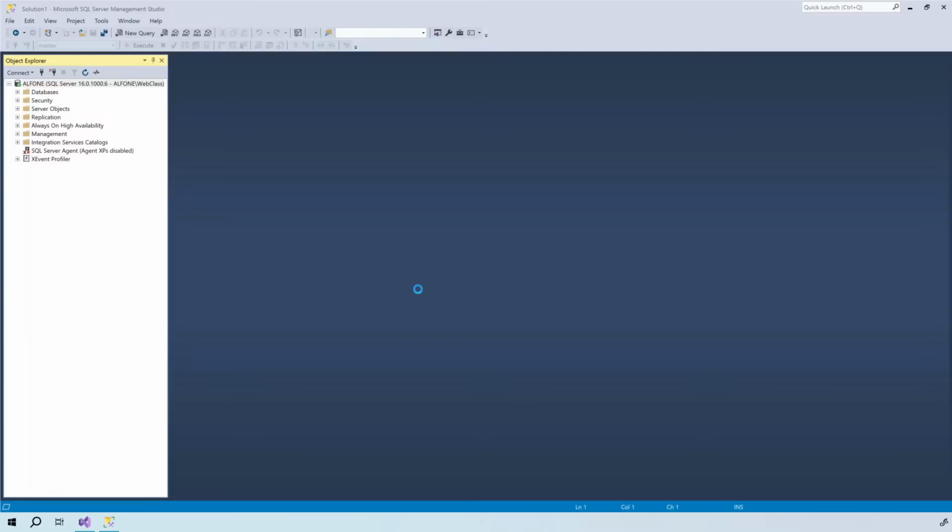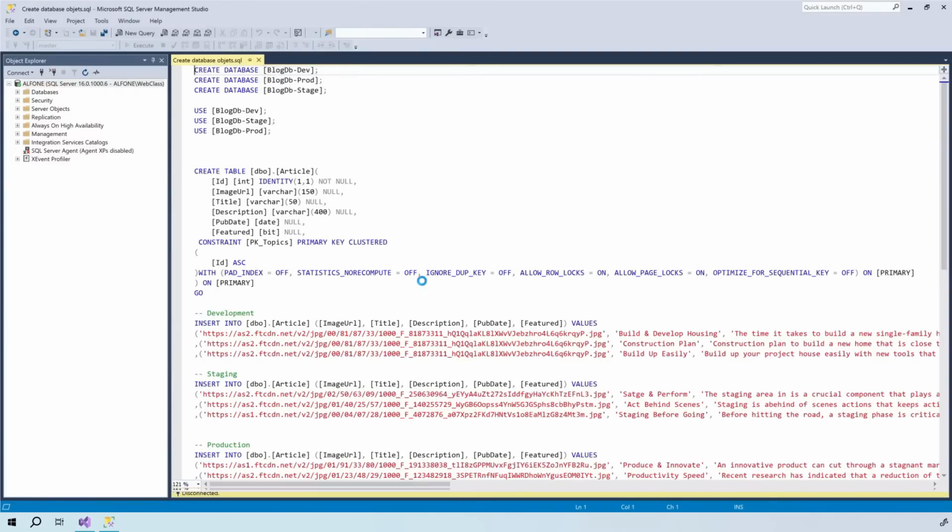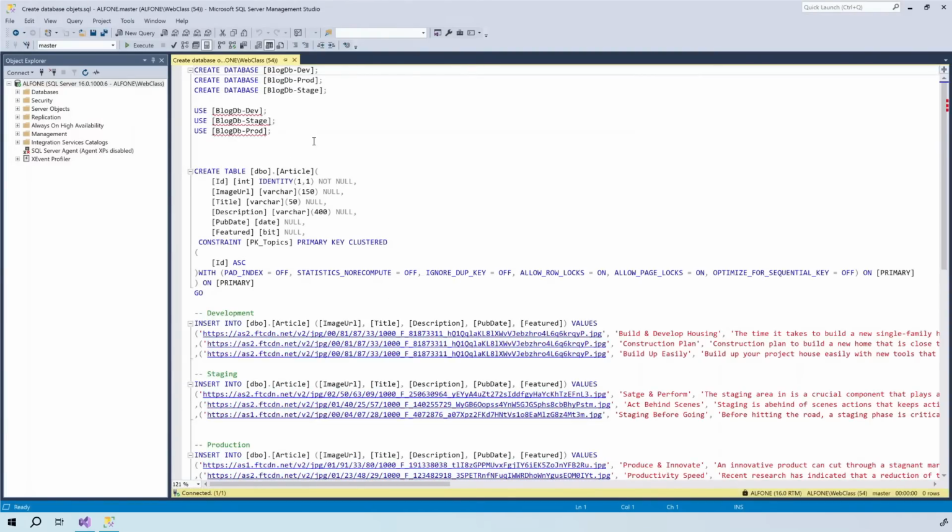Then I will grab the SQL Server script that I have already prepared. It's going to be a script that has all the database objects. Here I have the statements that are going to create the databases. One for development, which is blockdb-dev. Another one for production, blockdb-prod. Another one for staging, blockdb-stage. Also the statement to use the database.